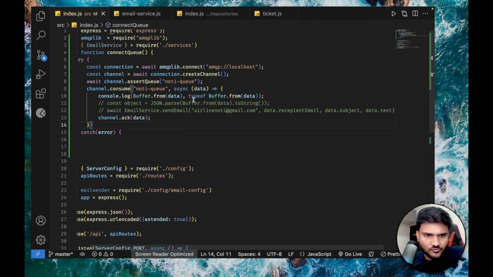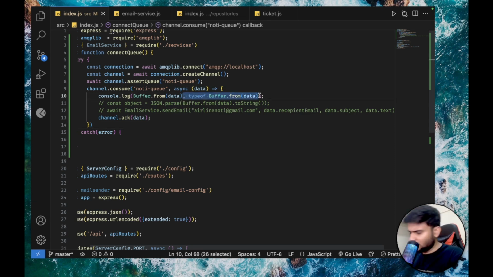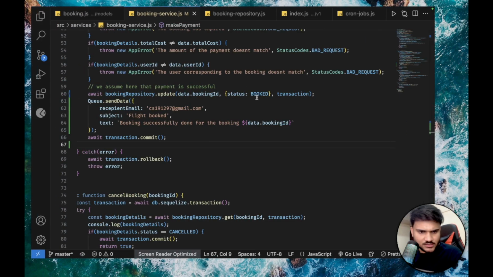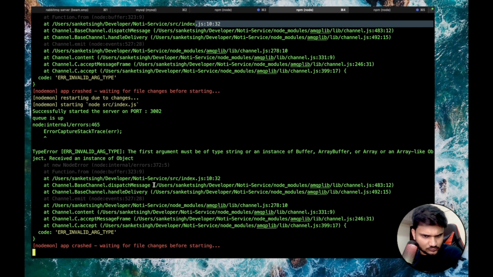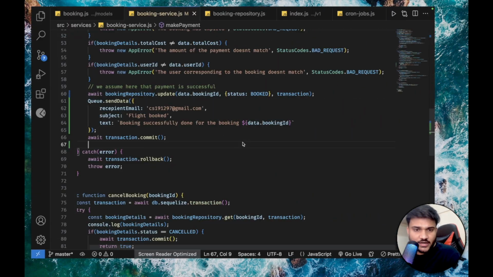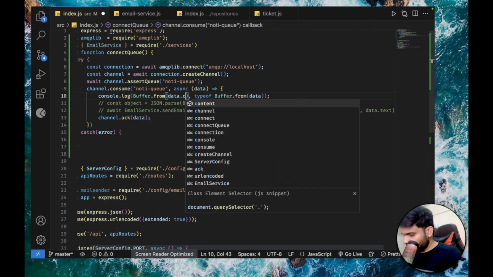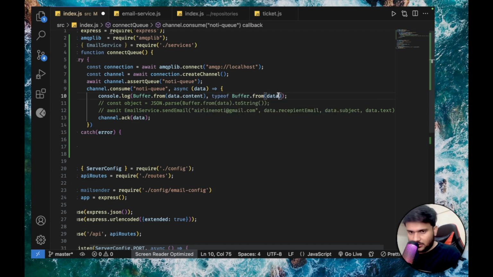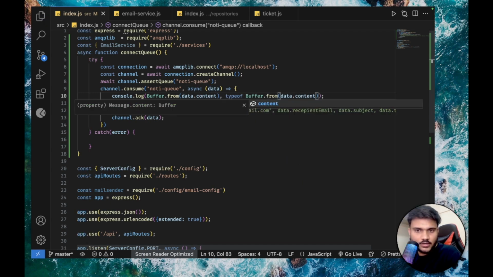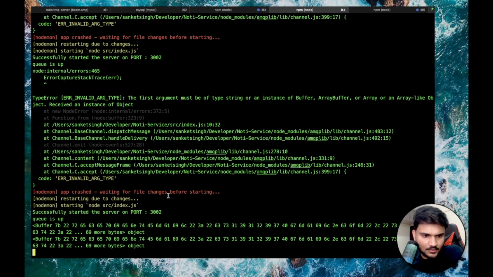You say buffer.from data, right? This was previously working, right? Buffer.from data. Let's save it. Let's see if we are consuming now. Oh, sorry, it's data.content. My bad. Multiple mistakes. It's data.content. Right? Okay. The type is an object, right? Data.content type is an object. Okay.